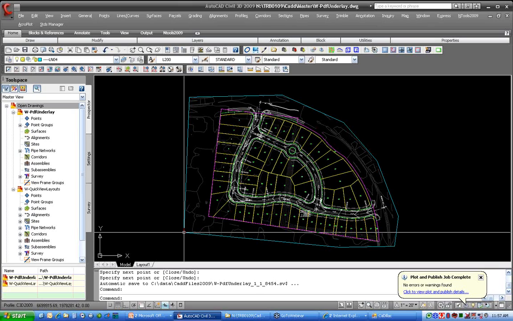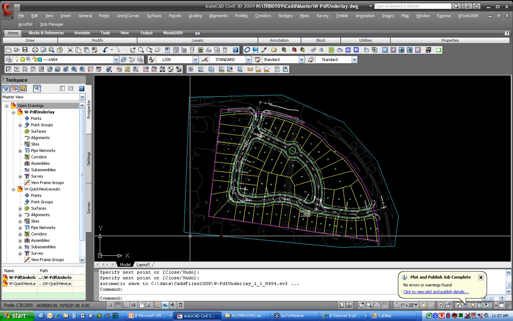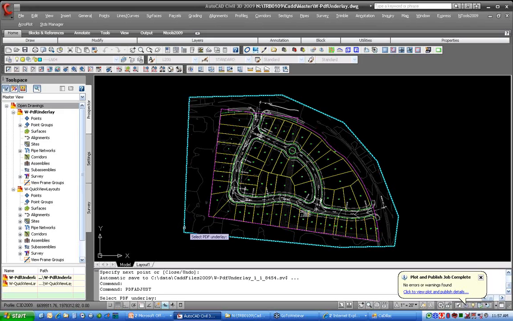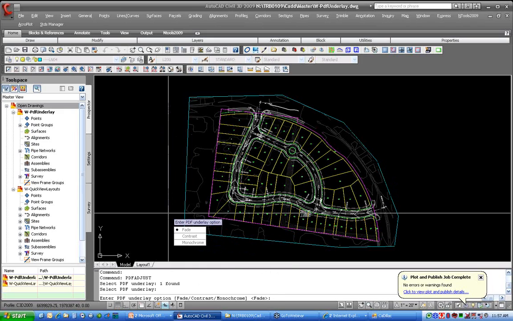It will only show that portion of my PDF file. Last step I could do here is maybe turn off the frame, but maybe I want to adjust the image first. I need the frame to be able to pick it, so I don't want to turn that off yet. So let's look at PDFADJUST. Go ahead and type that in, PDFADJUST. Select my image or my frame, and you'll see this one is all done via command line. So I can fade the image, I can change the image contrast, and then if it's a monochrome, I can change it.